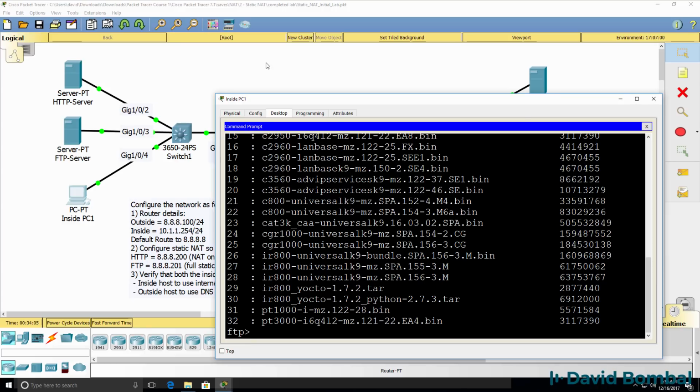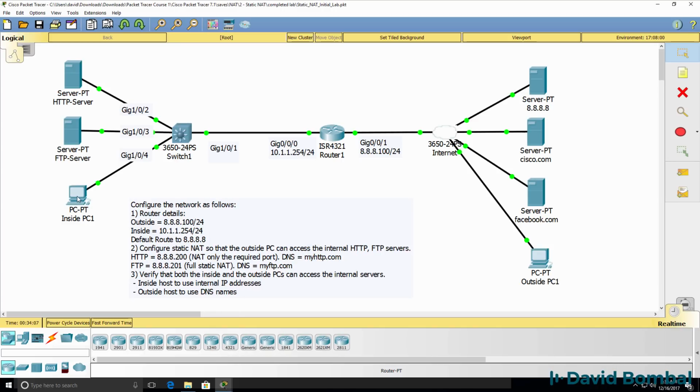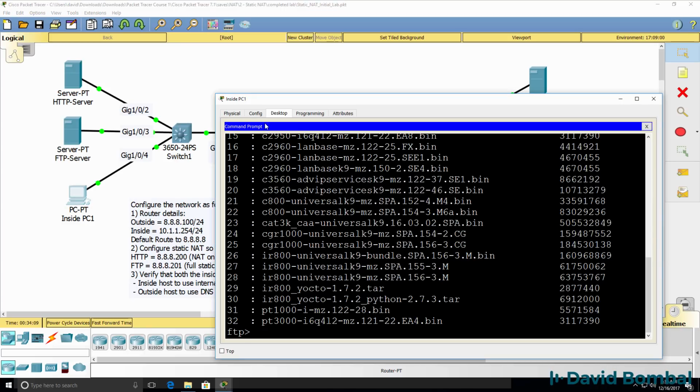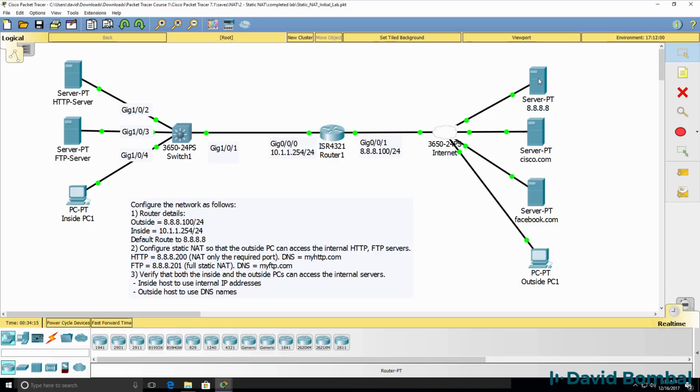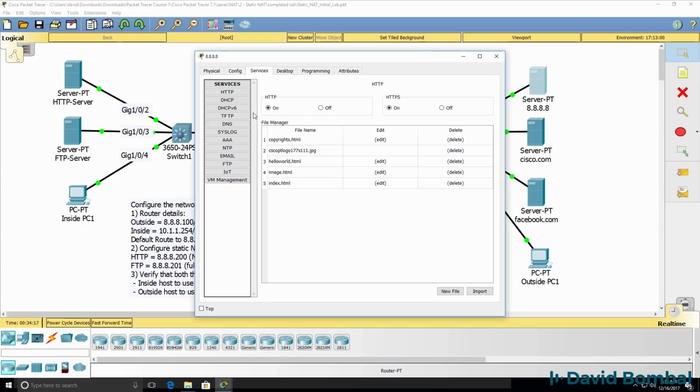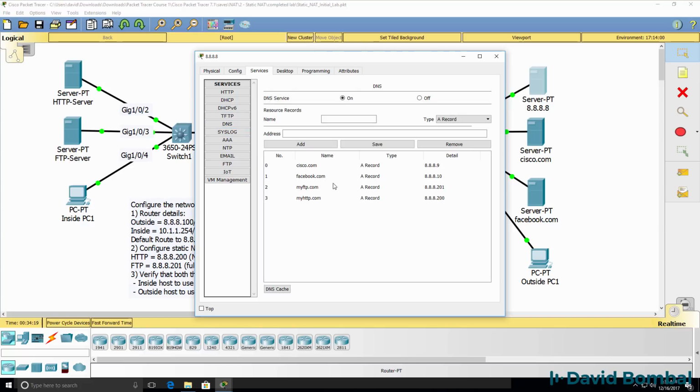Now, the reason why we're using IP addresses is this device is configured to use the external DNS server. That external DNS server is translating myftp.com and myhttp.com to external IP addresses or global inside IP addresses.